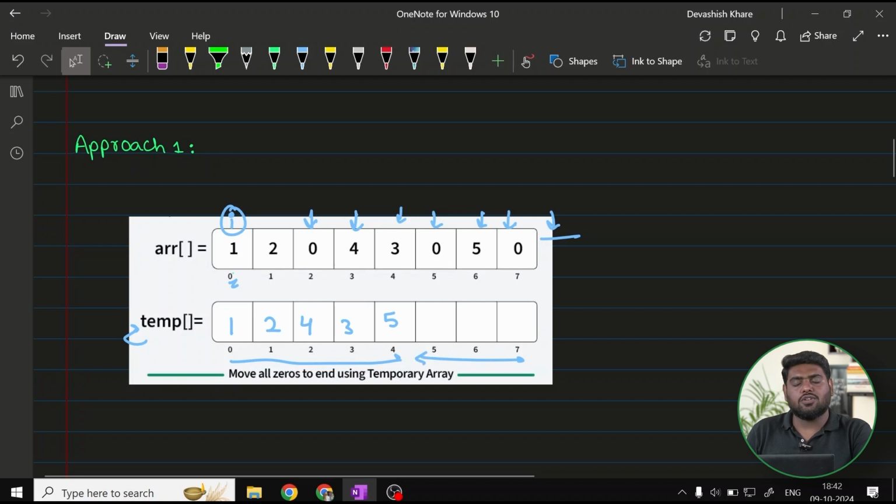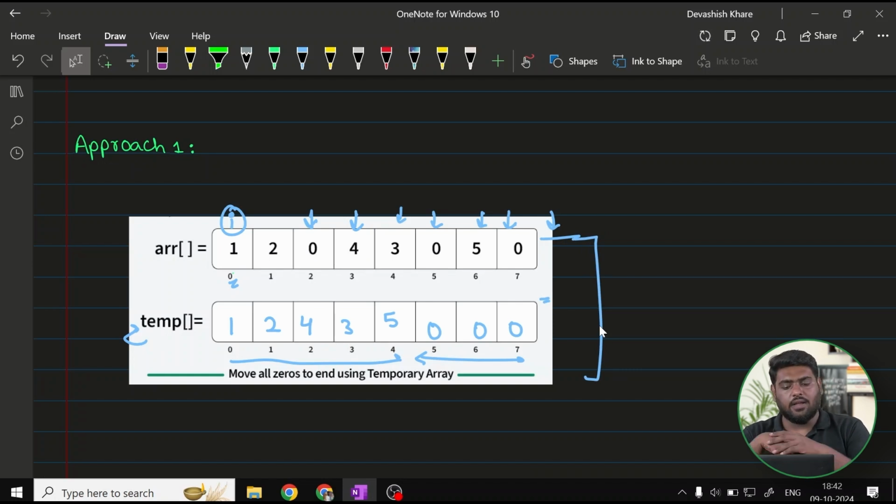All these positions you can explicitly fill with zeros because these are only going to be left spaces for zeros. Okay, we skipped 3 zeros, so 3 spaces are left. Make sure you are taking a temporary array of the same size as your ARR. Okay, so this approach is quite simple. You can do this on your own, but the thing is the question does ask that we have to do this question in place. We don't have to use any extra space. We have to make the changes within the array.